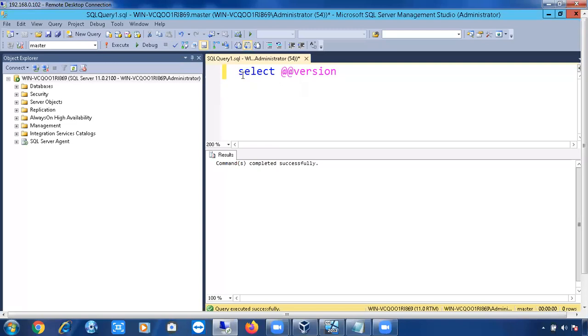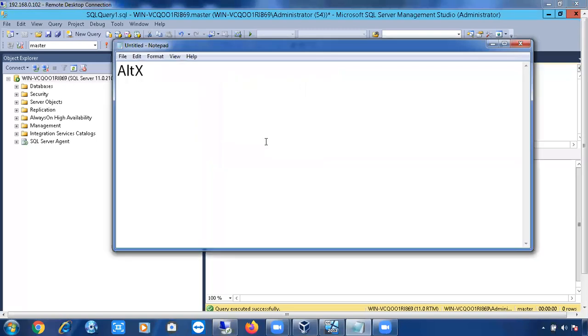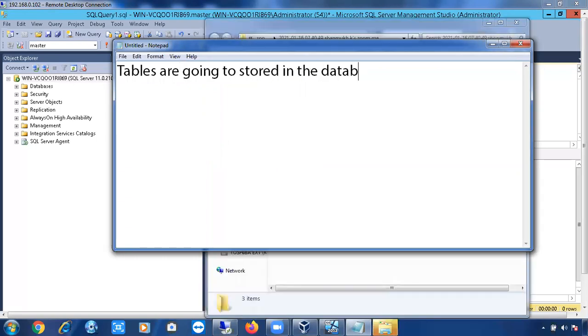Fine. Now we'll go for basic T-SQL queries: how to create a table, and what is meant by a database. We are going to discuss those things now. We are going to create a table now. Usually these tables are stored in databases. In your SQL Server, databases will be there, and in the databases, usually tables will be stored.